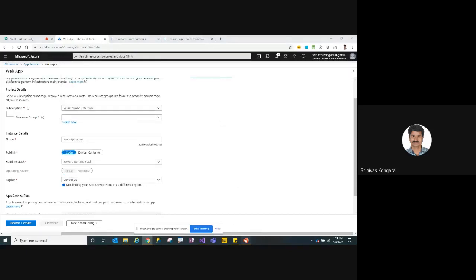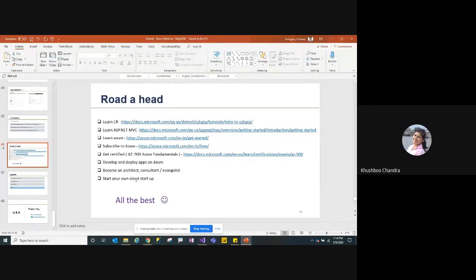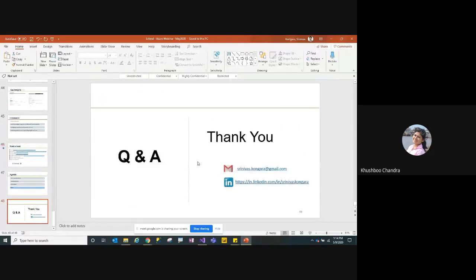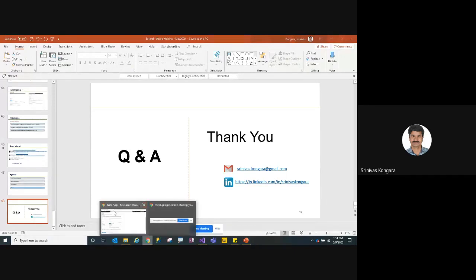Next question from Aman. I have created a machine learning model for image recognition. Can I deploy it on Azure service? Yeah, Azure has machine learning services, but we need to check what language you have written it in. We need to see that compatibility. Azure has machine learning capabilities.